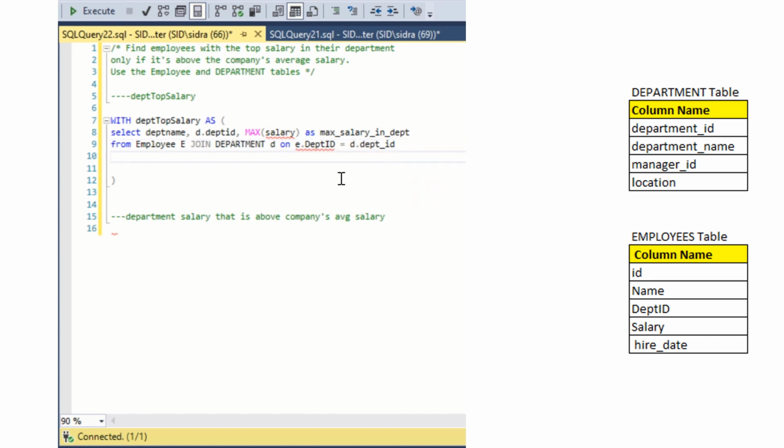Okay, now I cannot just finish my query here. Since I'm using an aggregate function, I have to use group by. So group by these 2, which is department name and department ID. Now let's quickly run and see what I have created.